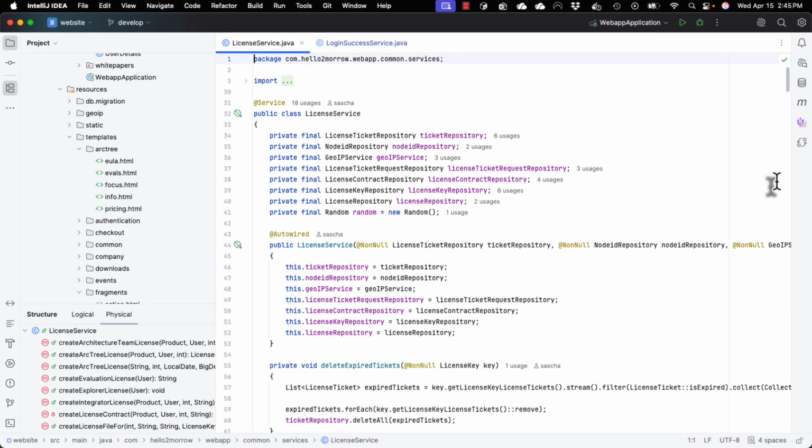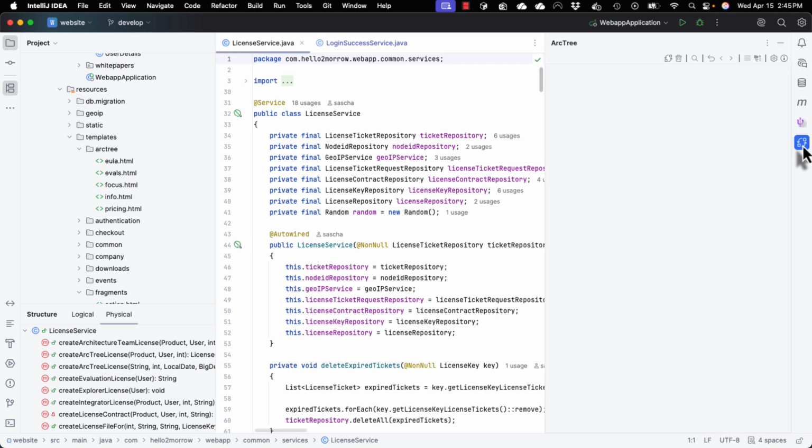Welcome to our ArcTree mini tutorial. ArcTree is a dependency visualizer plugin for IntelliJ IDEA, and once you install it, you will see this little icon here on the bottom right, and if you click on it, you will open the ArcTree tool window, which is right now completely empty because we haven't created the dependency model yet.